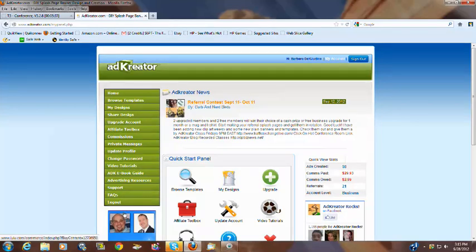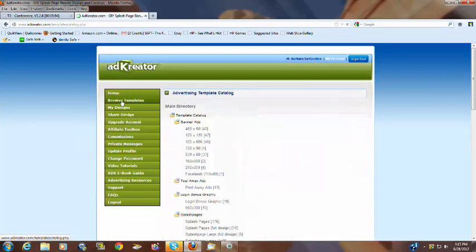Well, what we're going to do first, if you want to make a banner or a splash page or quick squeeze page, is you need to go to Browse Templates, and you click on that with your left mouse click. And up over on the right, you see advertising template catalog.